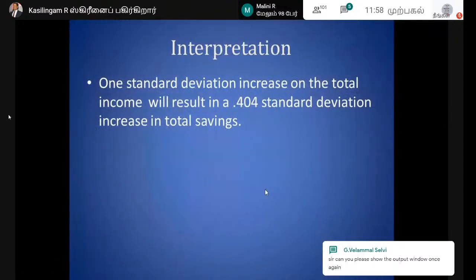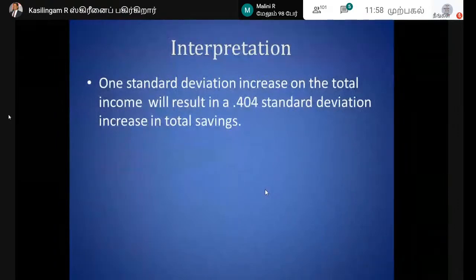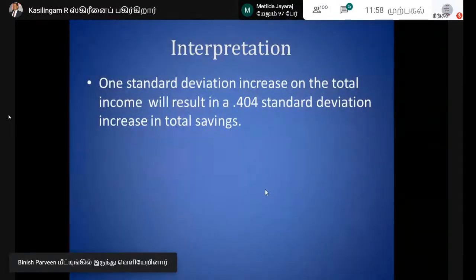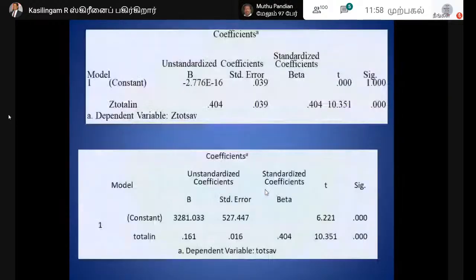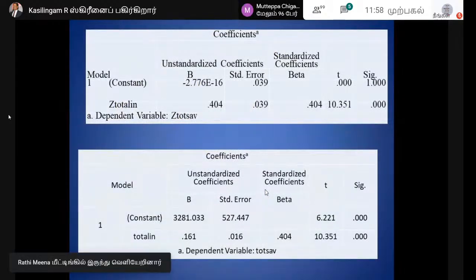Now my standardized beta is 0.404, right? What is the meaning of standardized beta? I am going to tell. A 1 standard deviation increase in total income results in a 0.404 standard deviation increase in total savings, because it is a plus, right? When there is a minus beta, what is the meaning? When this increases by 1, that will decrease by that.